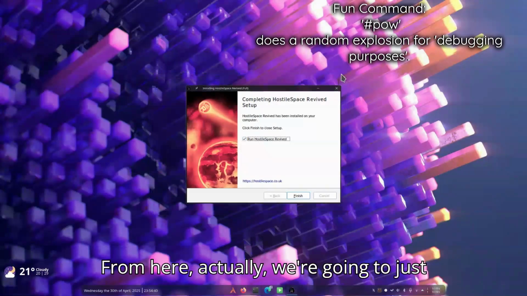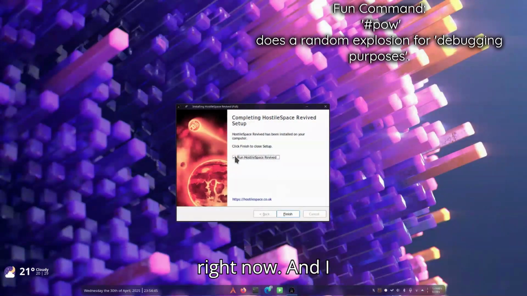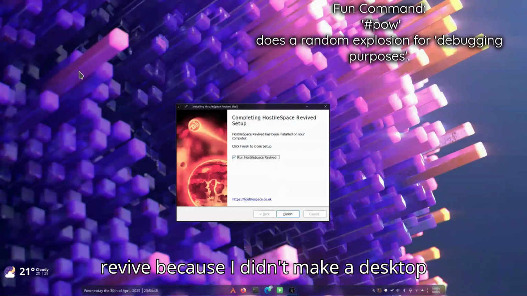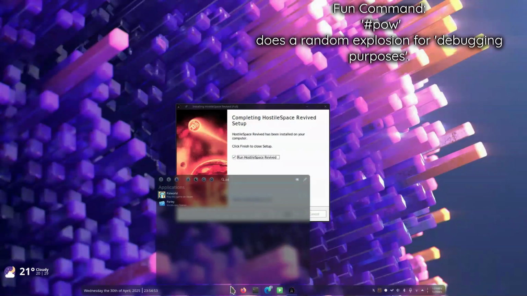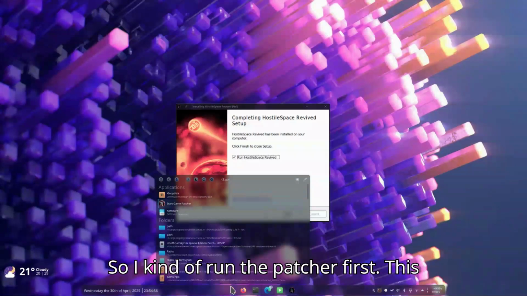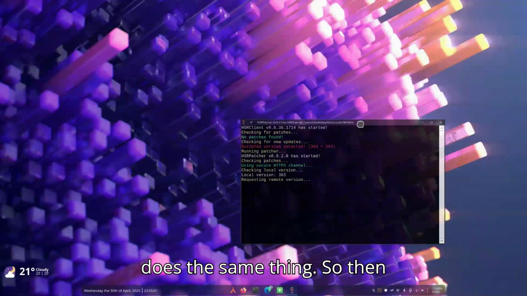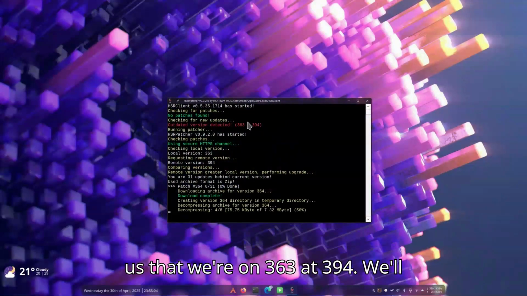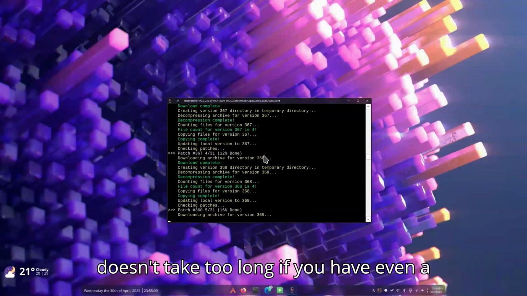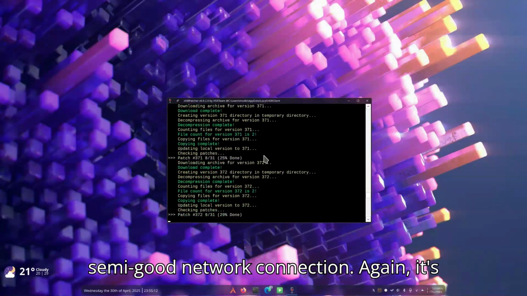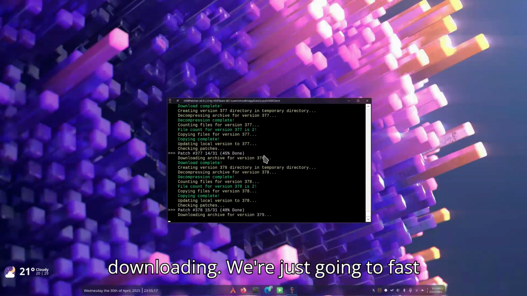From here, we're going to just close this down, minimize that for right now. I checked the box to run Hostile Space Revived, because I didn't make a desktop shortcut to run it from. Now, it is in the launcher menu. I kind of run the patcher first. This does the same thing. Then it's going to tell us that we're on 363 of 394. We'll start our downloads. This process doesn't take too long if you have even a semi-good network connection. Again, it's only about 20 megabytes that it's downloading. We're just going to fast forward through this right now.